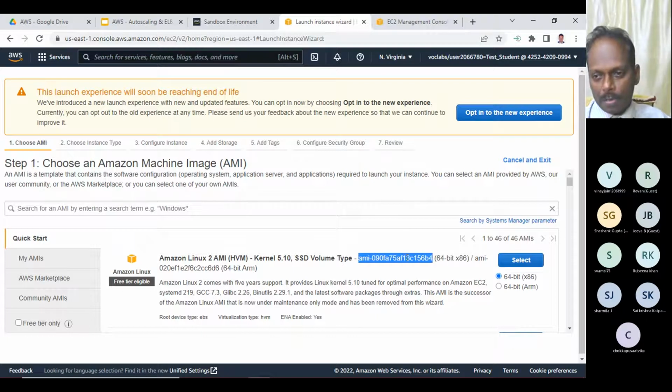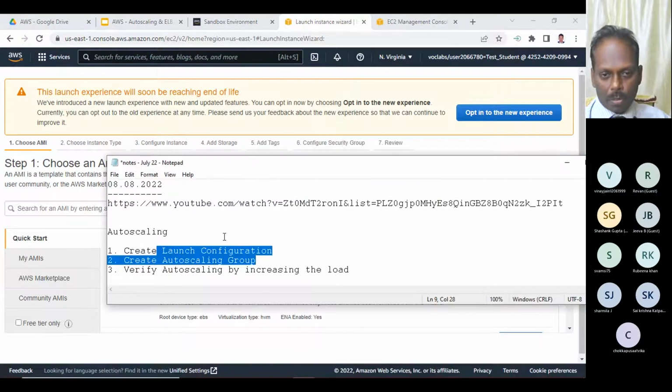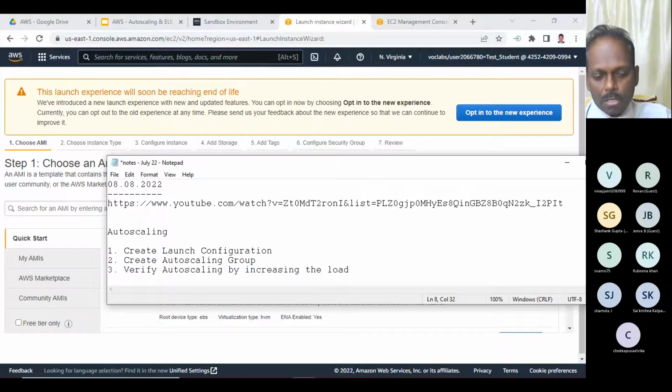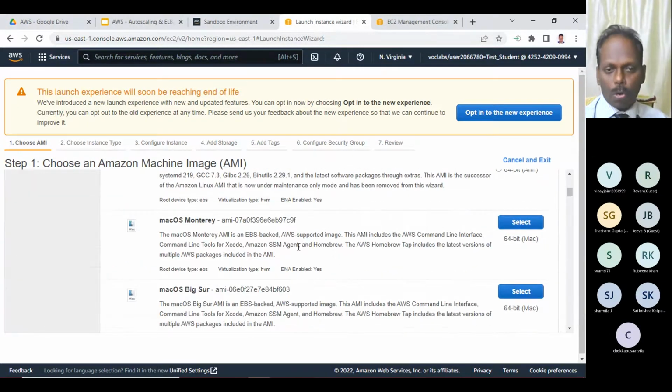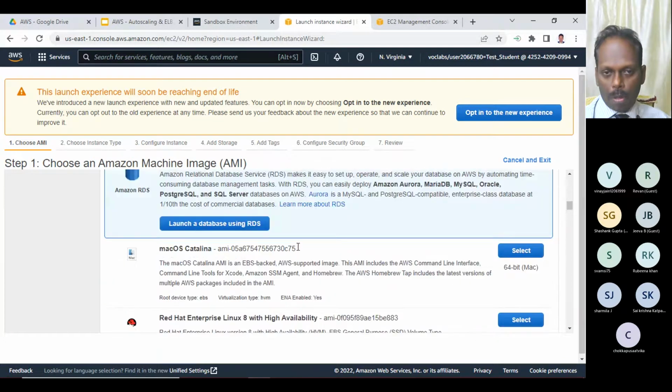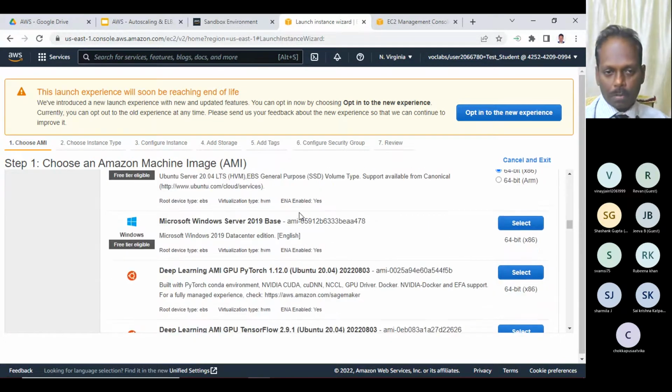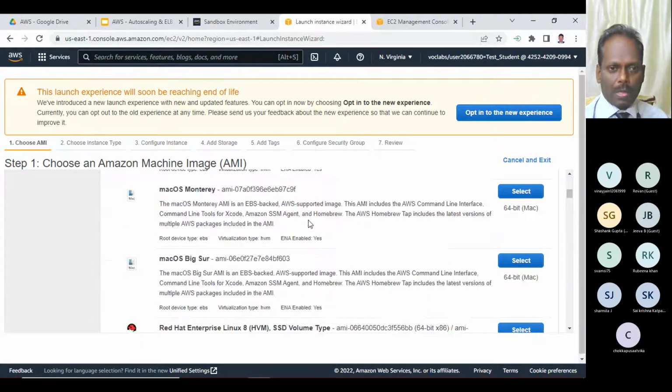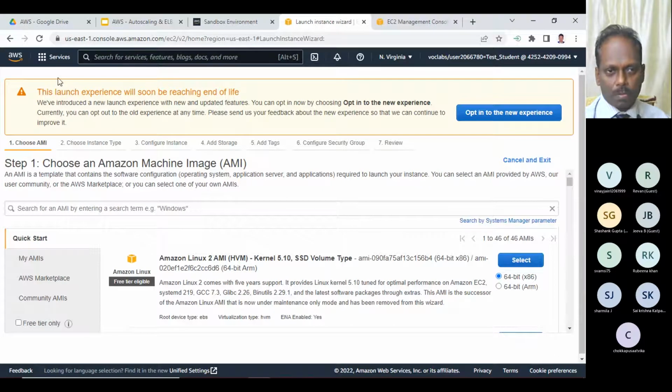This is the AMI ID. You see this particular one. AMI-09, not this one, this is a 64-bit ARM processor. This one is 64-bit x86. Just copy this one into your dashboard. This is the first one. I want to create a launch configuration for this AMI. If you want Windows, you can scroll down. Maybe Red Hat, this is the one, Red Hat HVM, Windows, everything. This is called the AMI ID. Just go back. I don't require anything now.